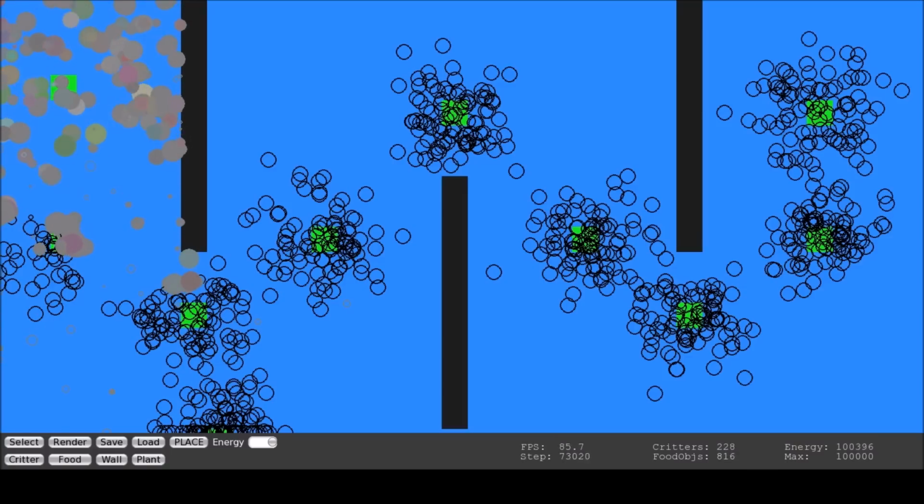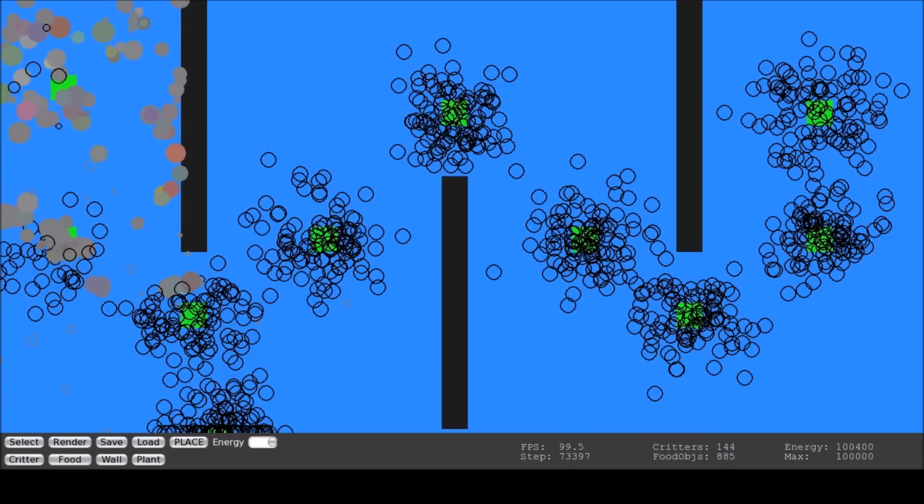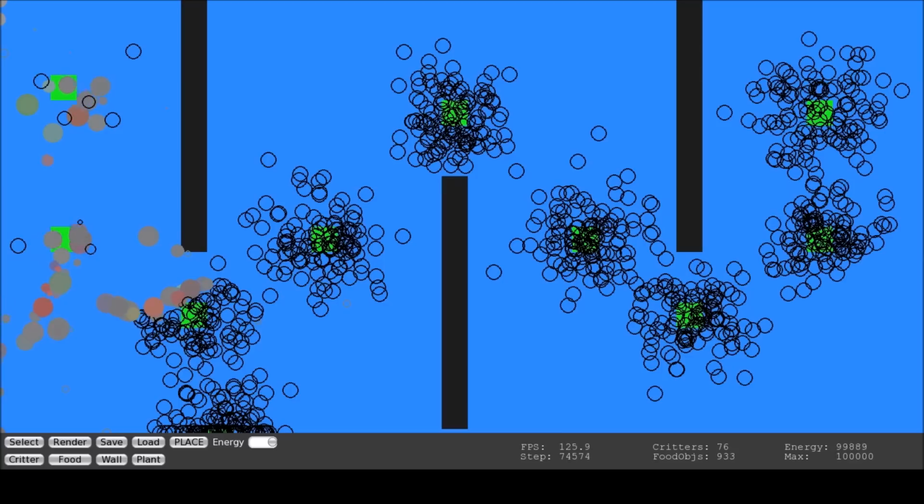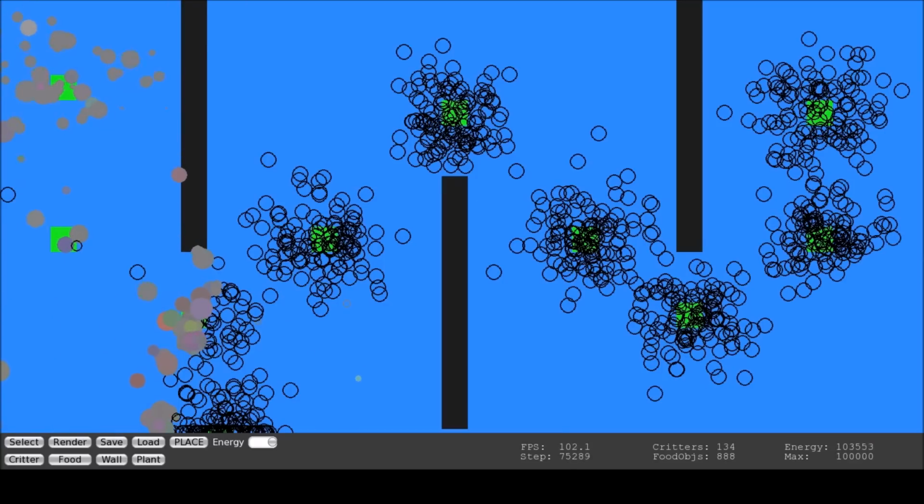The amount of energy in the system is always constant in the sense that the only way energy enters the system is through plants, and the way energy leaves the system is through creatures burning it off by moving around, eating, and other actions that all have an energy cost associated to them. Once a creature reaches a certain age, they start bleeding energy from old age, so it's less and less likely that they will survive forever and ever, but it still is possible.